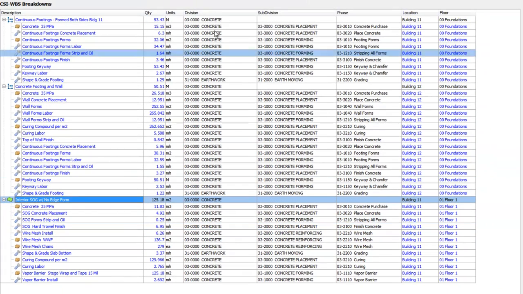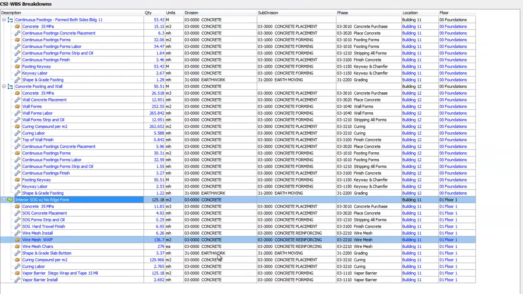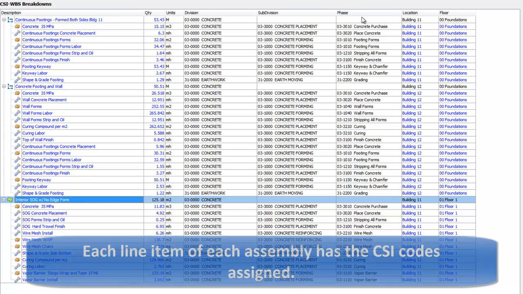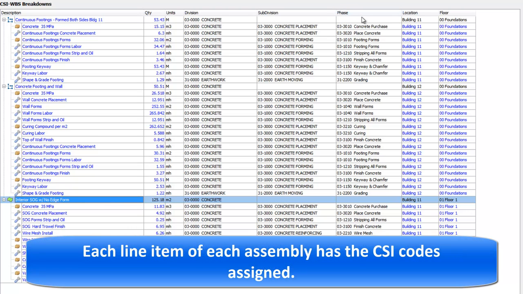You're also looking at the CSI divisions in this column right here, and then the subdivision in this column right here, and then the phase. So each and every line item of each and every assembly, and by the way, there's over 200 assemblies in this plugin, has been filled with the division, subdivision, and the phase.